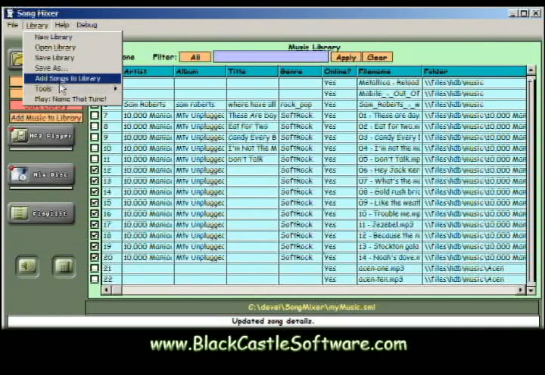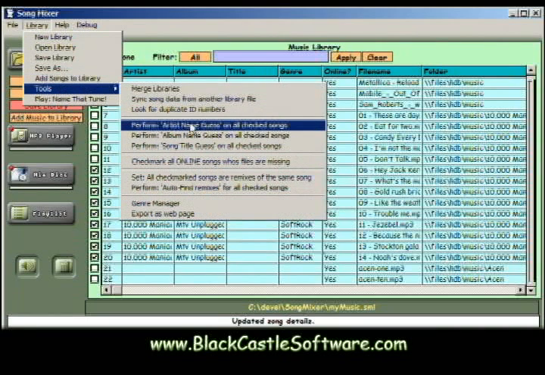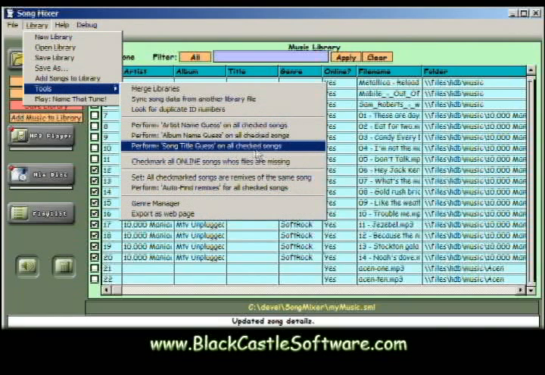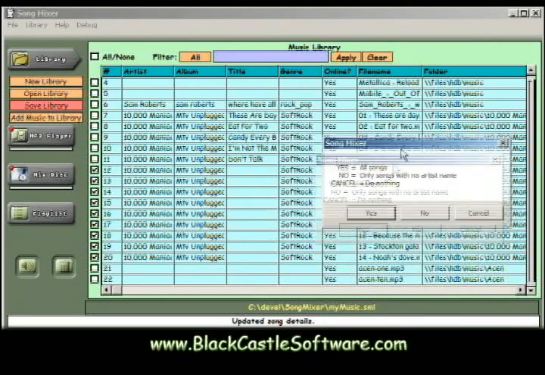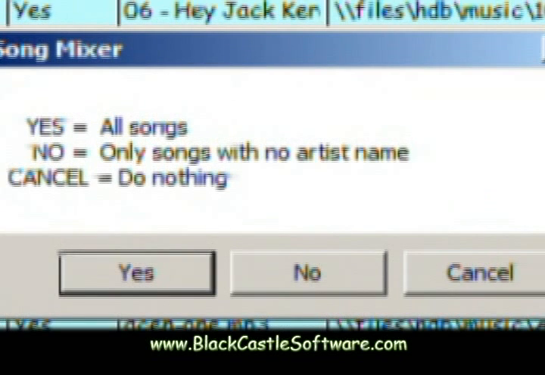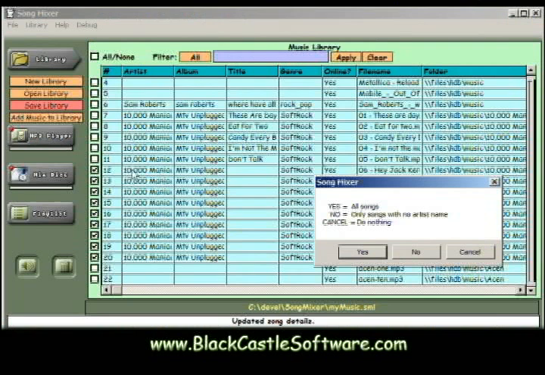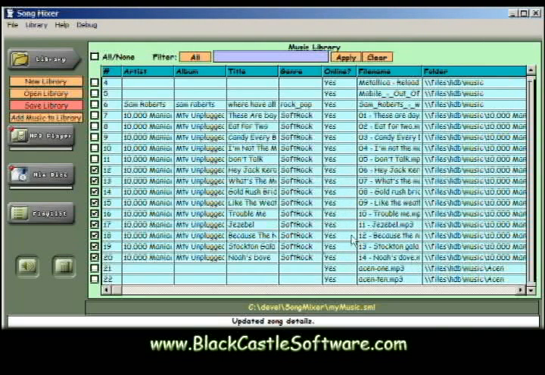Now if I click library and tools, I can perform a song title guess on all of the songs that are checked, and it gives me the option of only doing the ones that don't currently have titles, because if I say yes, it's going to perform a guess on these, which would probably work fine, but well, actually no, it wouldn't because they're not checked. But if they were checked, so it doesn't really matter what I say here. I'm just going to say no and let it only pick the ones that are blank and have no title.